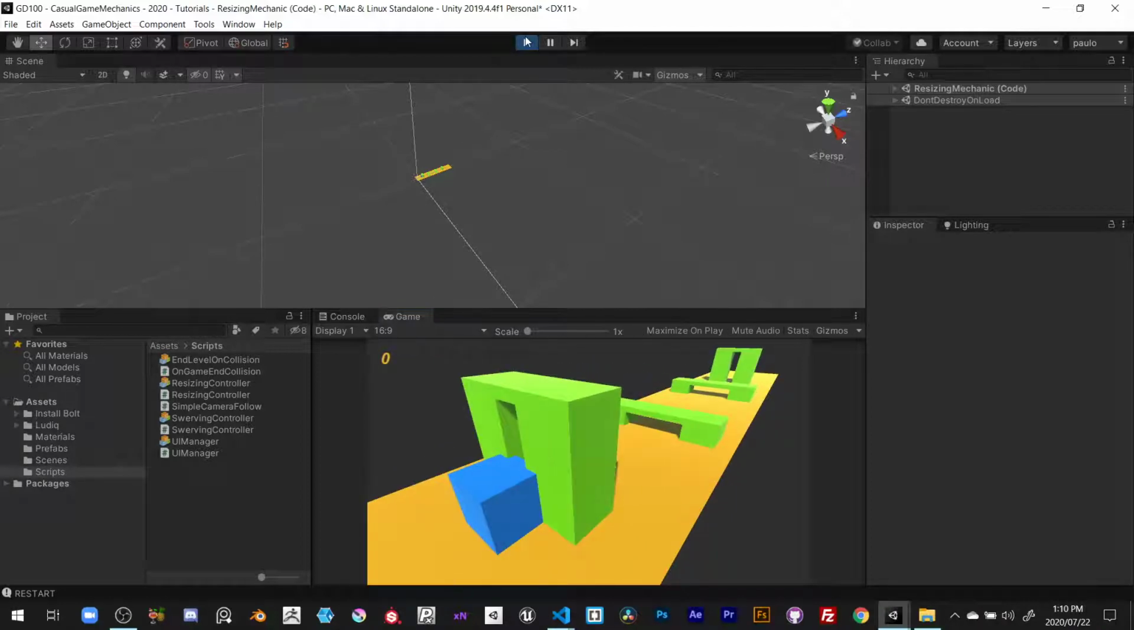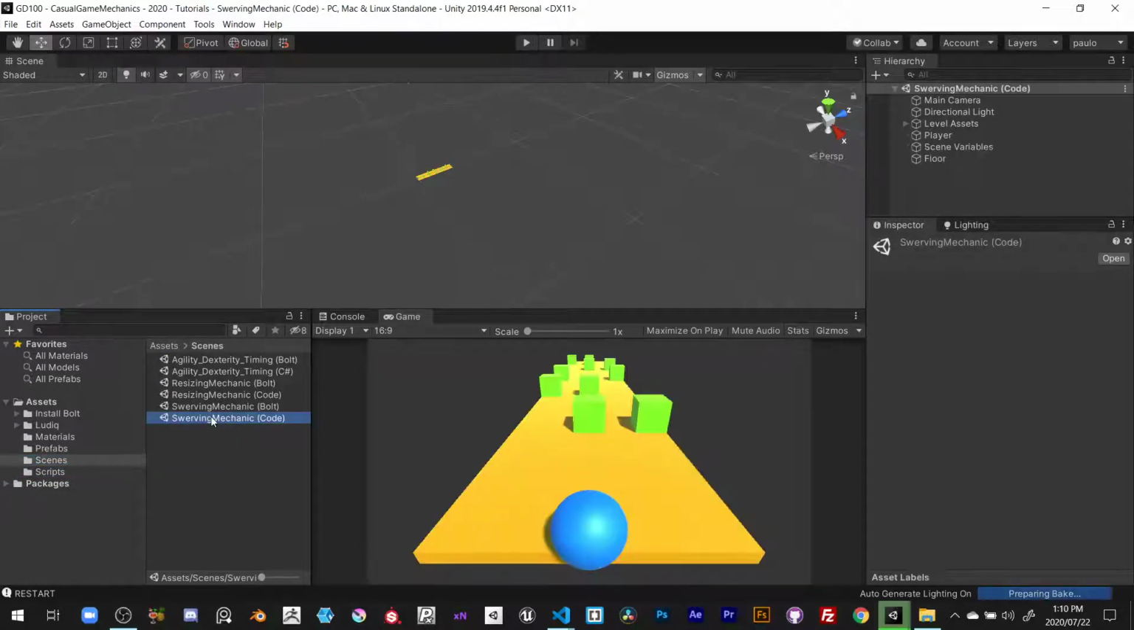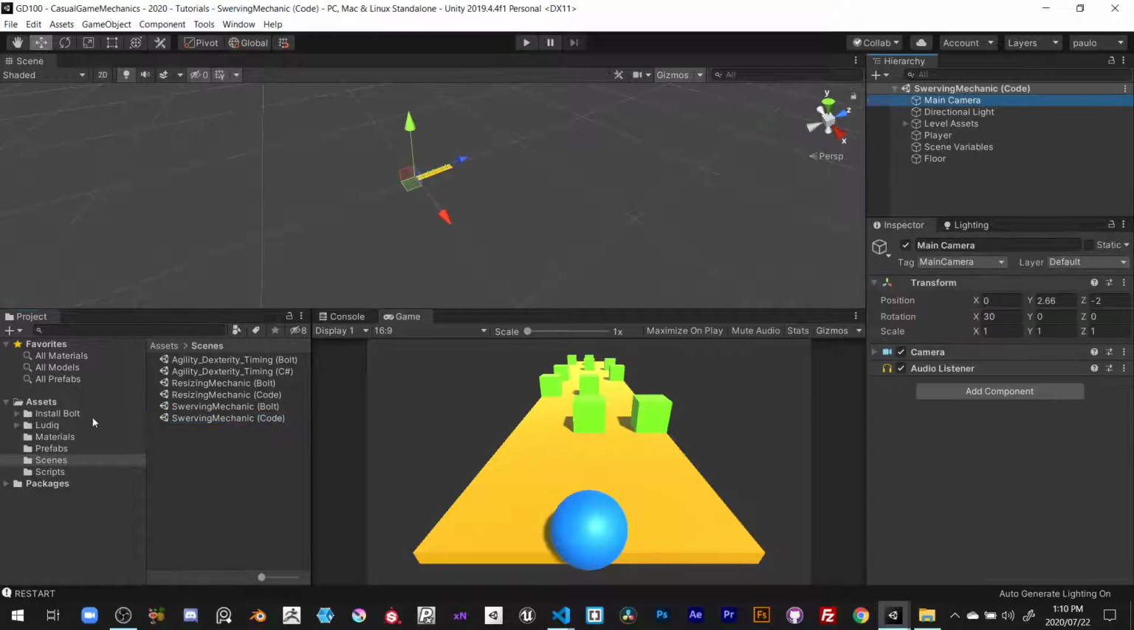Okay, so that works. So let's assign the script to one of the other scenes. We're going to assign it to the swerving code Bolt scene, and then we'll add the Bolt camera to the Bolt scenes and vice versa. So where is my, am I losing my mind? I don't see my camera script. What? Definitely having a moment. There we go, simple camera.